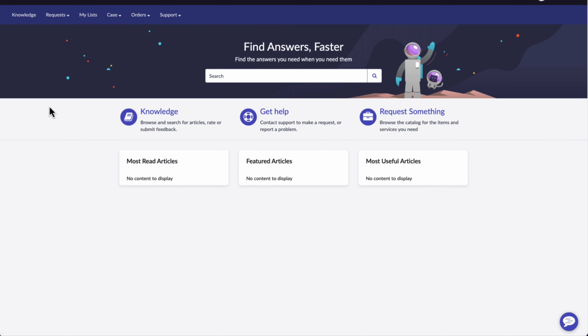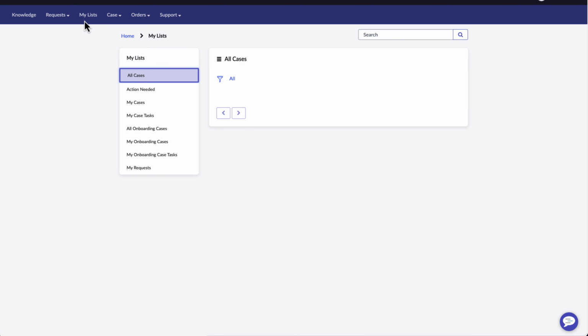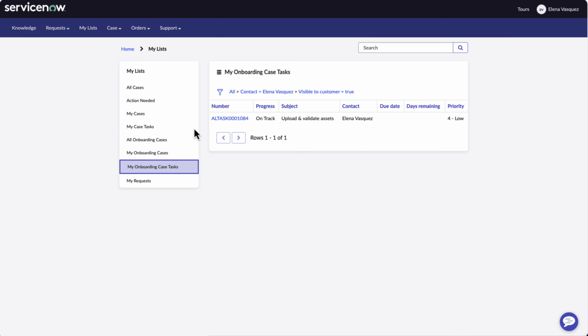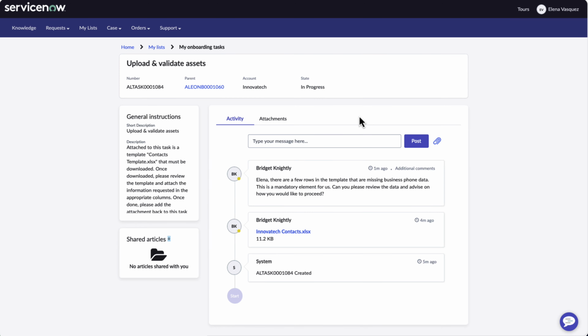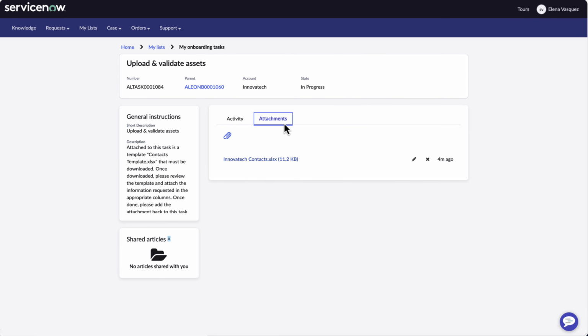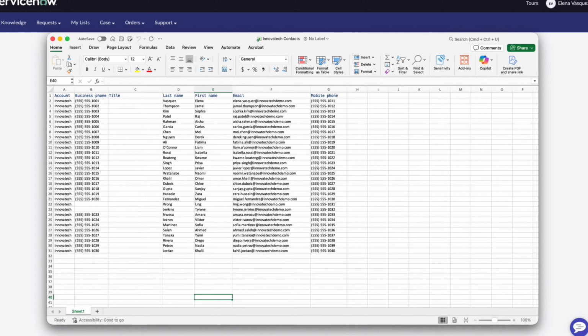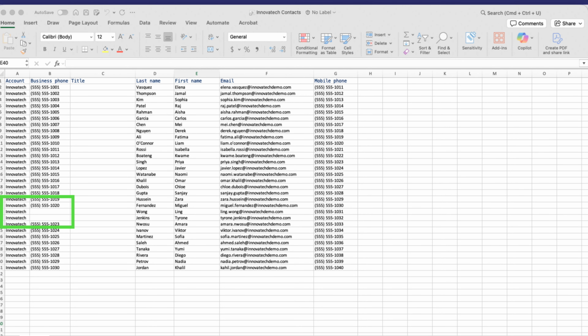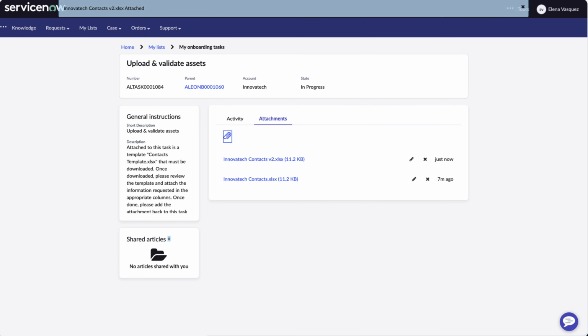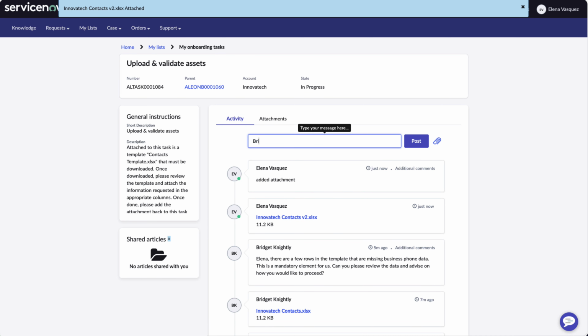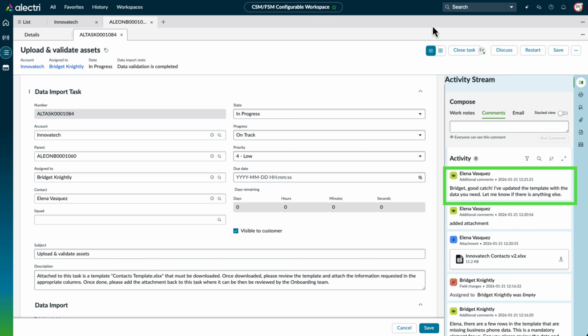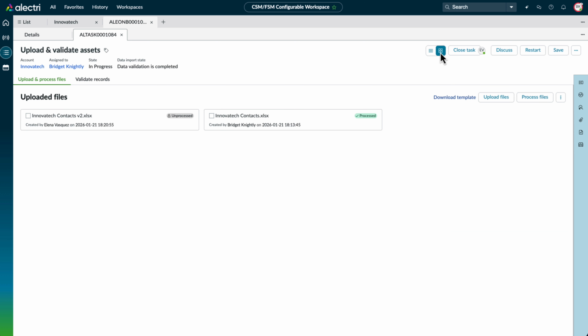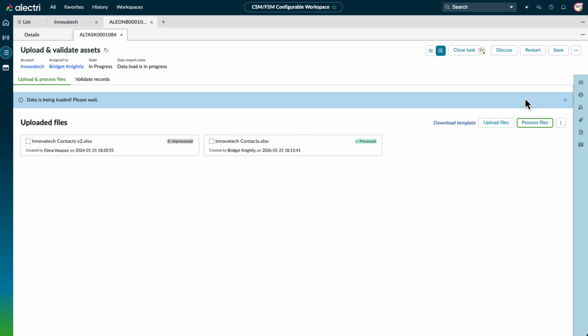Elena logs into the customer service portal where she can find a list of her records and navigates to the onboarding task. After reviewing Bridget's note, she downloads the attachment and validates the issue. Once the correct data is available and added to the template, Elena uploads the template as a new attachment to the case and sends a note to Bridget letting her know that the issue has been resolved. Bridget is drawn back to the task where Elena's comment is now visible. She navigates to the uploaded files and sees there's a new version available, selects it, and processes it again.